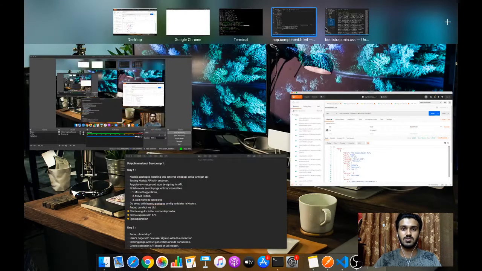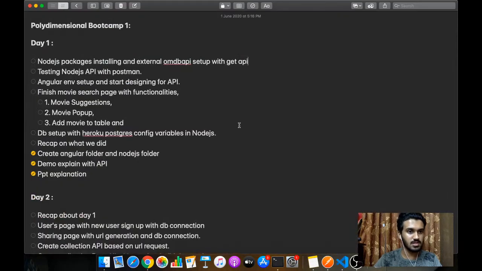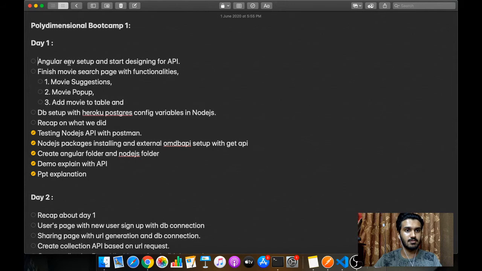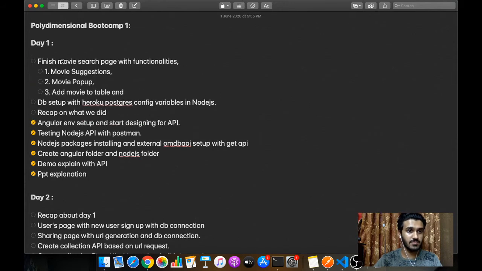It's created. So for now, in the to-do list, what are the things we completed? Node package installation and setup with Git is done, and testing Node API with Postman is done, and Angular environment setup and designing is started. Okay, now after that we need to finish these things, like search page with a movie suggestion and movie pop-up, and we will add that in our table, and we will go with the user page. Okay, these are to be done.